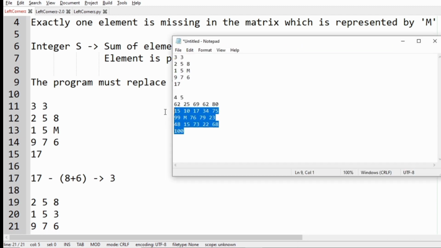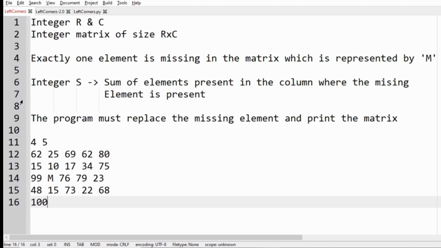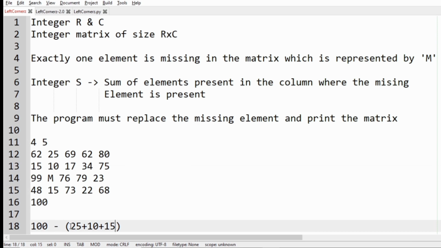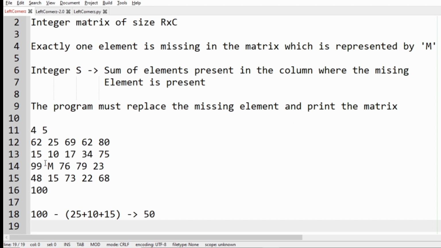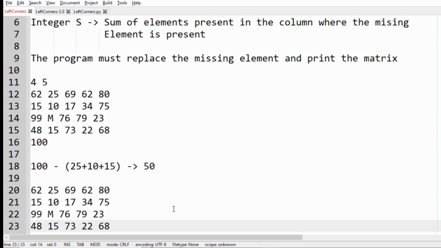Now let us check our second test case. This is a matrix of size 4 cross 5 and S is 100 and the missing element M is here. So 100 minus, and in the column 25, 10, 15. So 25 plus 10 plus 15, which is nothing but 50. 100 minus 50 is 50. So M should be replaced by 50. So let us copy and paste. And instead of M, we have to write 50, which is our required output.